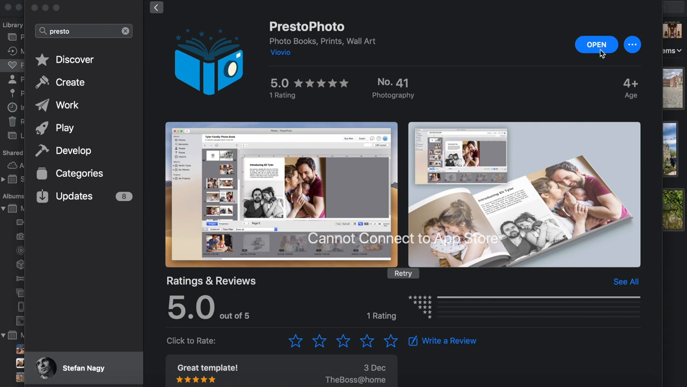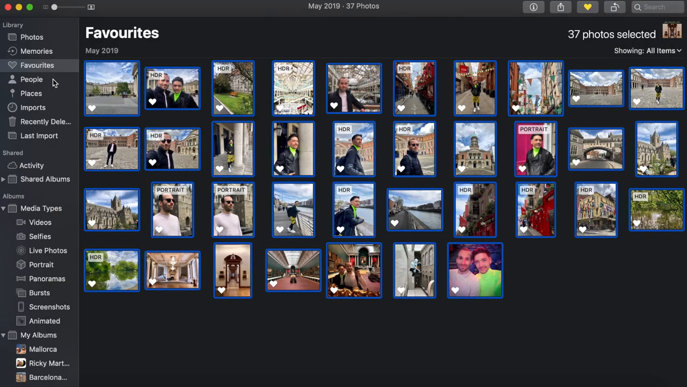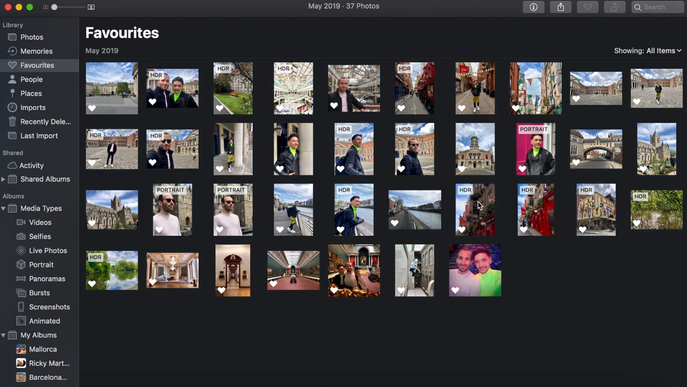Make sure to install it, and then you have to go into your Apple Photos app here, and I'll show you how you can get into the editor. So you have to select a number of photos. The best thing is to put them into an album or into your favorites. I always find that's the easiest way to manage your photos. And I have all these pictures here from Dublin in my favorites album.